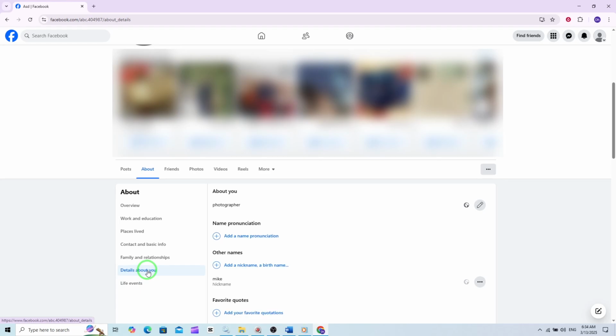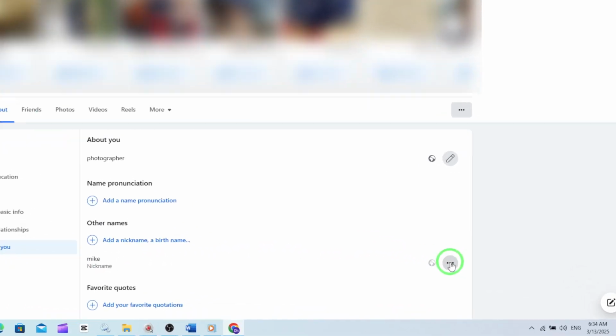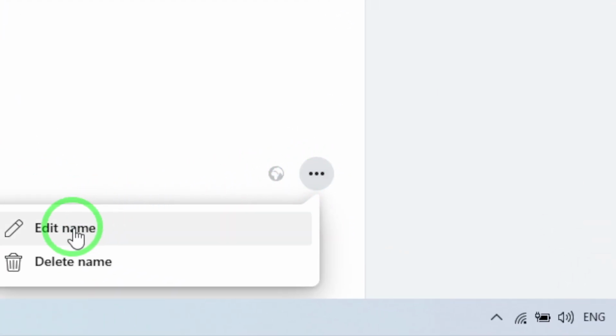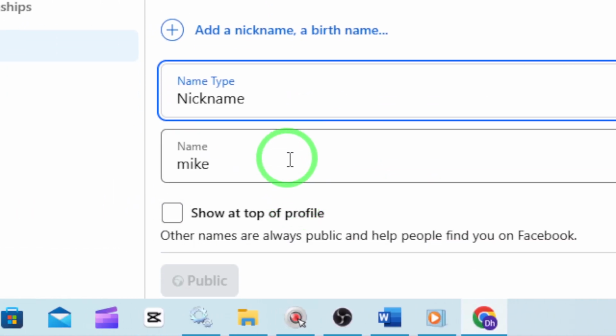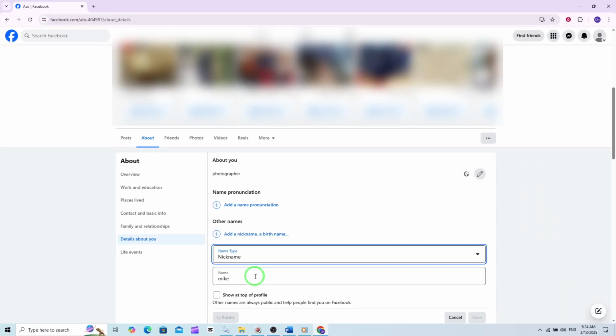Here's where the magic happens. Look for a link that says Add a Nickname, a birth name, etc., and click on it. A small window will pop up with some options. In this window, you'll see a drop-down menu next to Name Type. Click on that and scroll down until you find Father's Name. Select that option. Now, you'll see a field where you can enter your father's name.